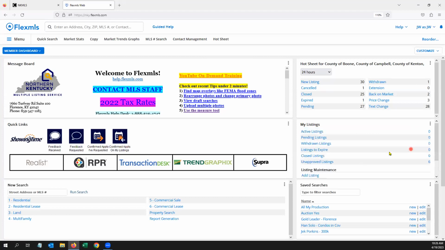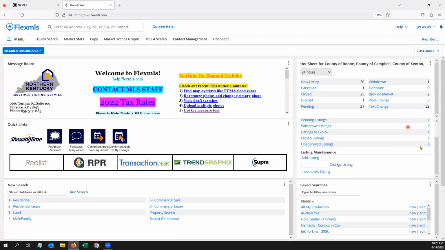So then you'll actually see listings to expire. You'll see a number here and you can click on that and that'll show your listings that are going to expire in 7 days, 14 days, whatever it is that you set up. Now, we do have a customization, which I will do later on in class, that will email you about the listings that are going to expire. So we can set that up as well.